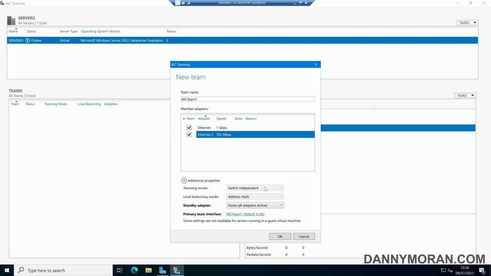As I'm doing this in a virtual machine, I can't actually change these first two modes. However, switch independent is the default, which means that you don't have to do any configuration on the switches and it will just work by configuring it within Windows Server. You do also have the option for static teaming and LACP. But both of these require configuration on the switch, and the actual switches need to be able to support the link aggregation control protocol. So if your switch supports the link aggregation control protocol, you can change it to either static teaming or the link aggregation protocol.